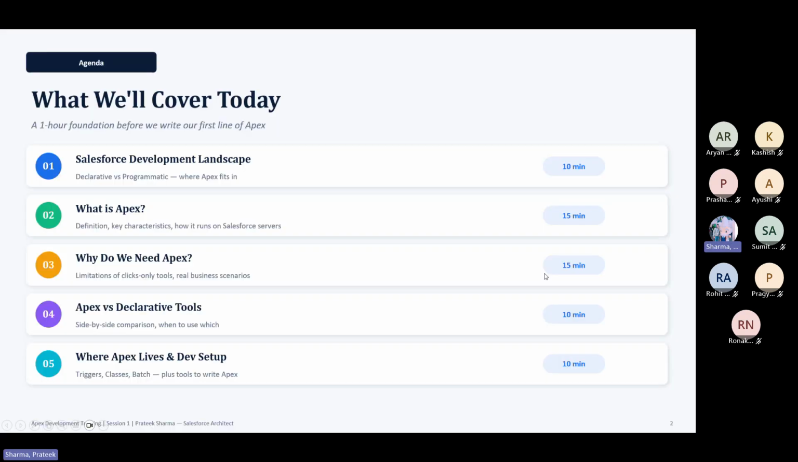Give me one second. Okay. So what we will cover today: the Salesforce development landscape. The difference between declarative and programmatic environments in Salesforce, and where Apex fits in. That will be our first topic. And the second one is what is Apex.